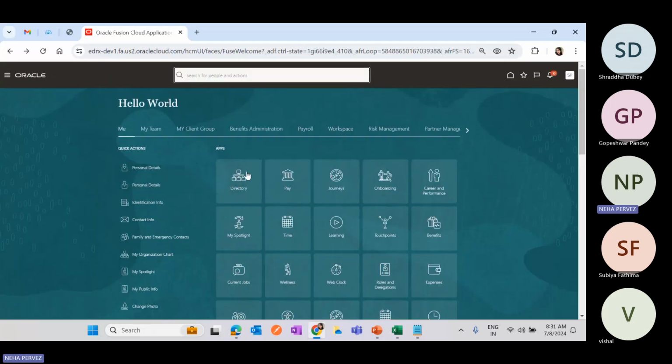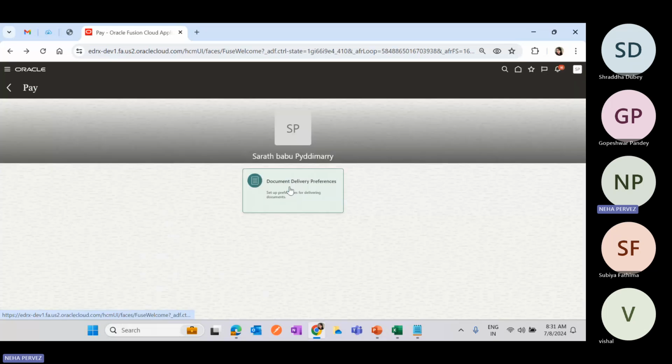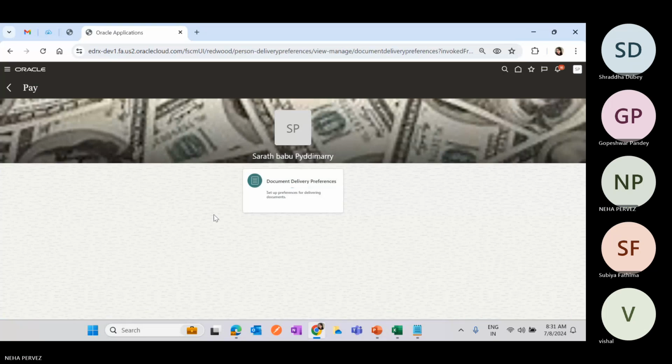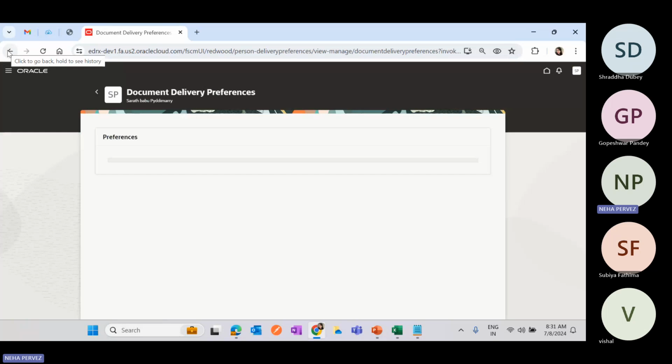So we have gone through the directory, and pay is nothing but where you check your pay slips, payslip documents. This is where you will be checking the payslips.